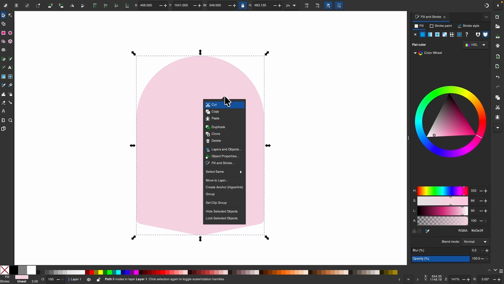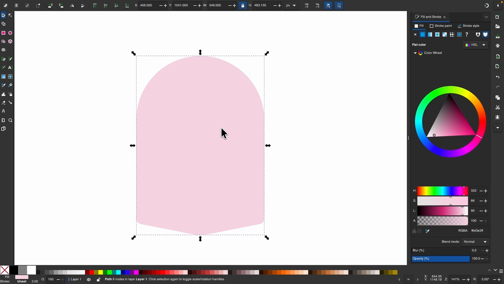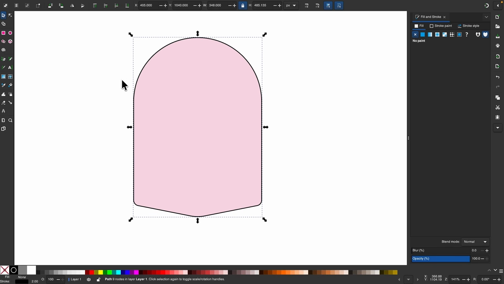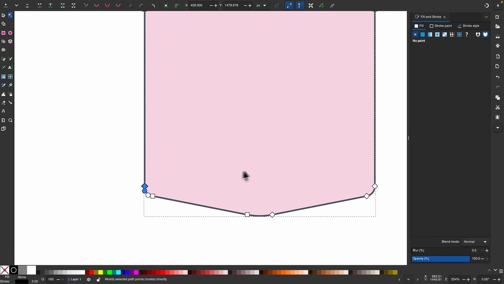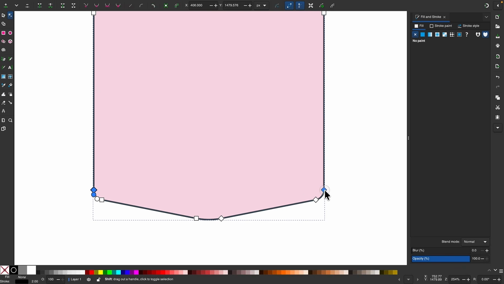I'm going to right-click this object and go to Duplicate. And then I'm going to hold the Shift key and click on the black swatch to add a black stroke. And then I'm going to click the red X over here to remove the fill. And then I'm going to grab my Nodes tool. I'm going to select this node right here. Hold Shift, select that node right there. And then I'm going to click this button up here that says Break Path at Selected Nodes.